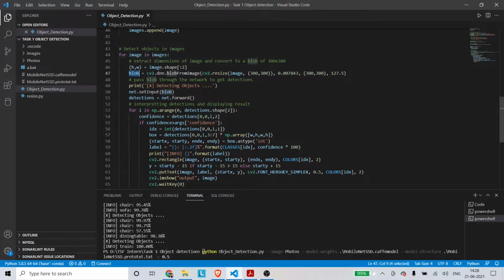Now here we are going to be converting the image to a blob of size 300 by 300. We are using the size 300 by 300 because the pre-trained model takes in an input of an image of 300 by 300.